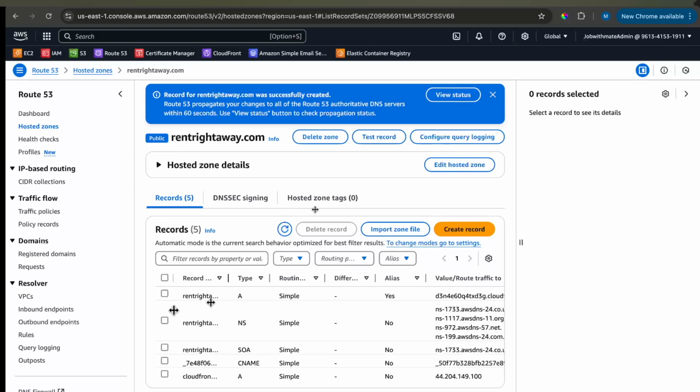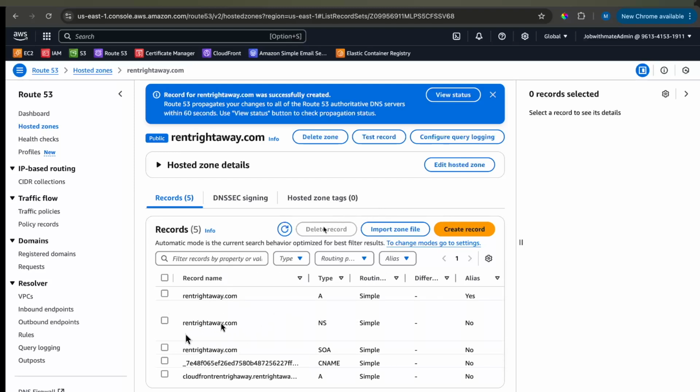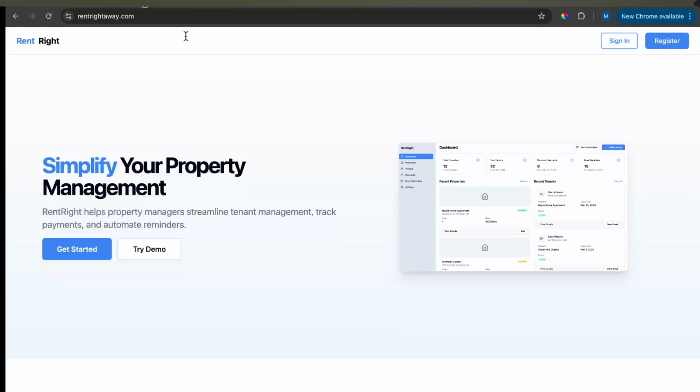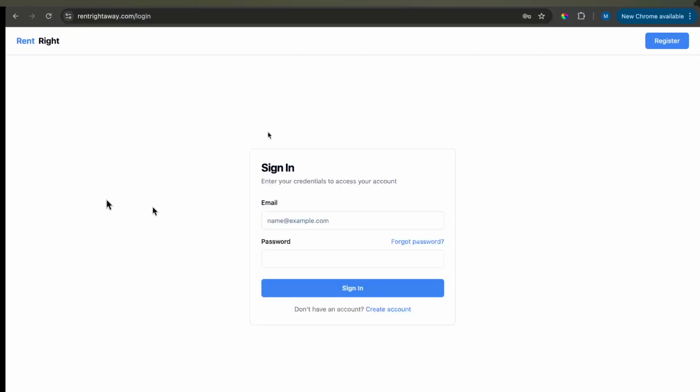Okay, so now we've created an A record for our domain. So hopefully when we visit rentrideaway.com, we should be able to see our application running. So now we can see our application running successfully. Okay, so that's good. Let us see if we go to HTTPS, what will happen. Now it will redirect us to the HTTPS. So good job. Congratulations on deploying your application from development to production.